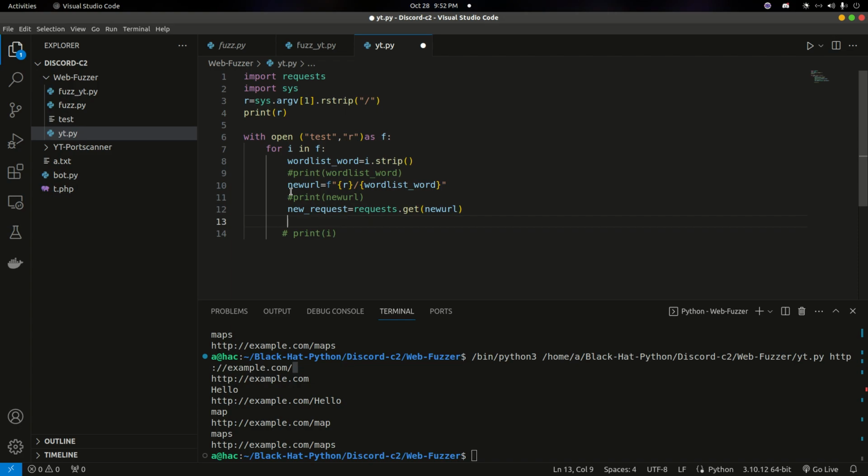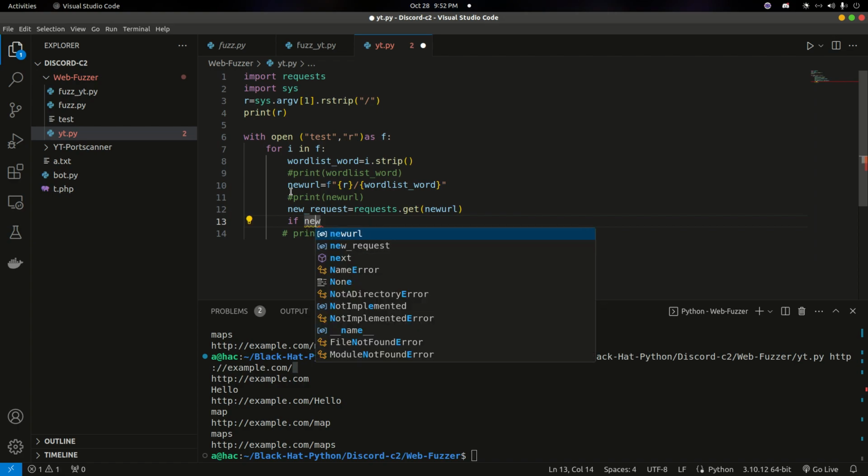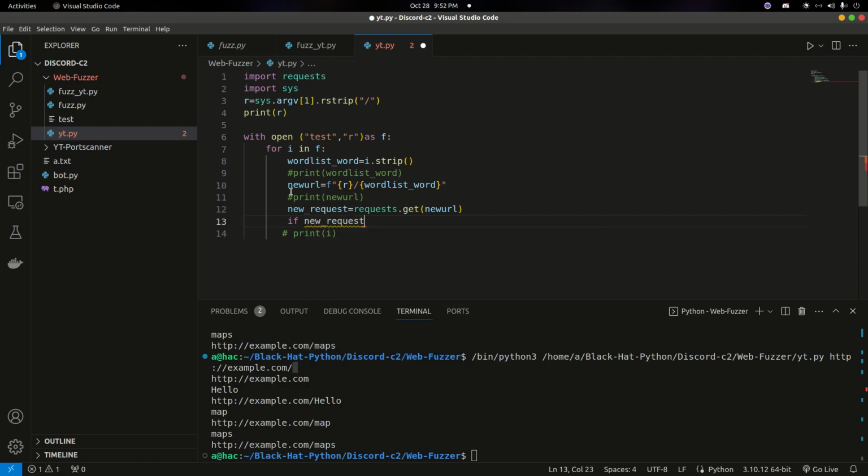I gave the new URL and it should work. The only other thing I need is to print out the request. So over here, I need some sort of if statement, something like: if new request dot status code equals 200, and we can add an or statement with something like 302.